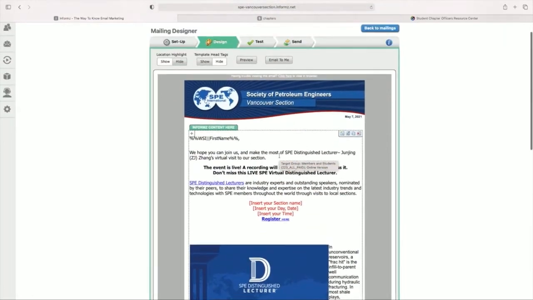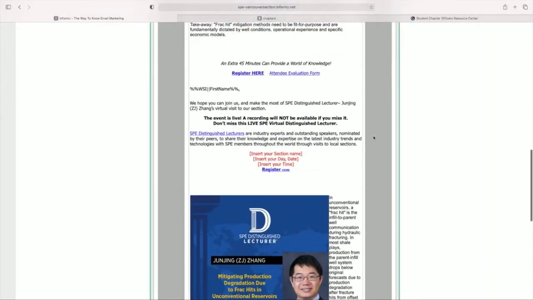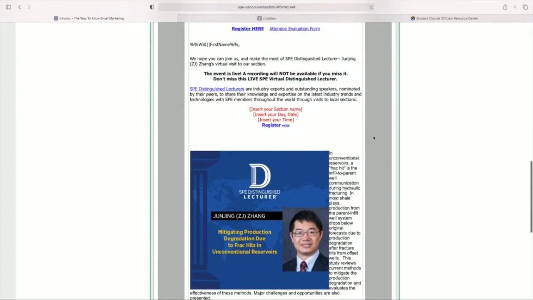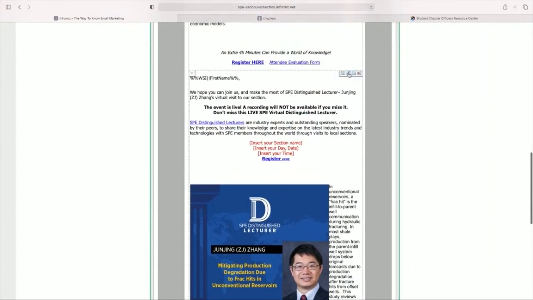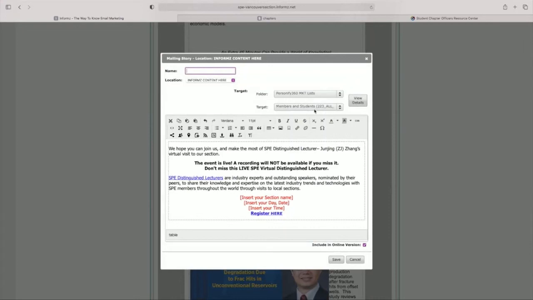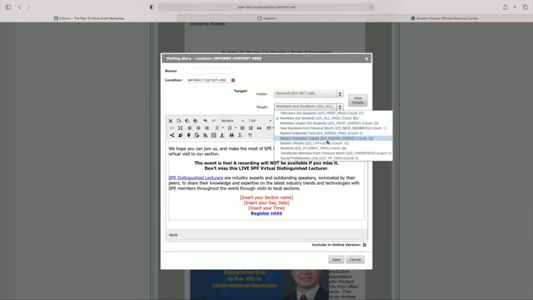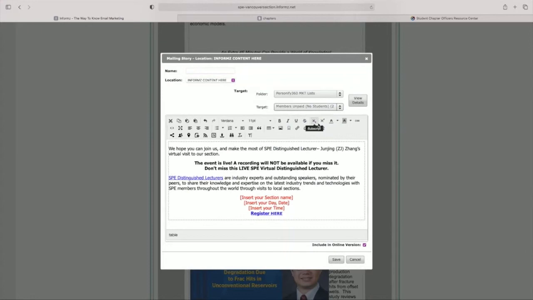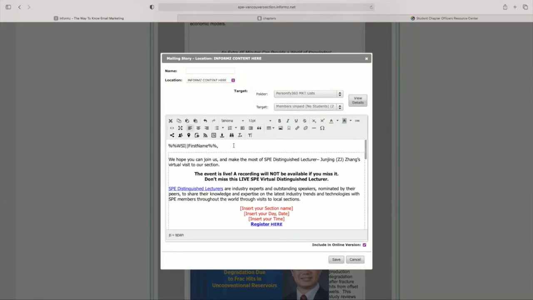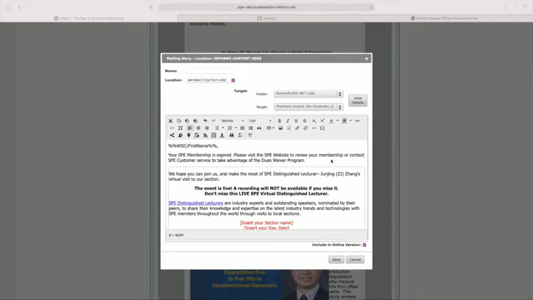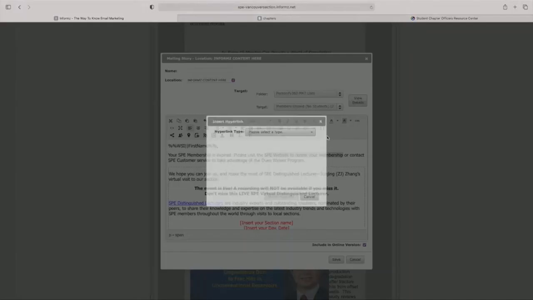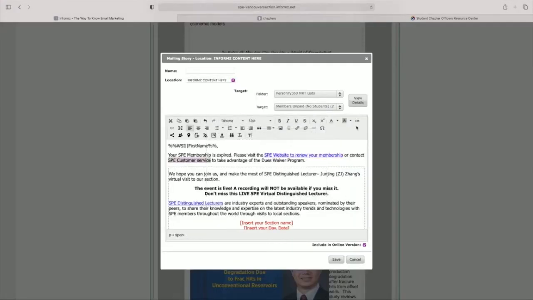Now we have a great email for our members and students, but let's create a message for our unpaid members. Hover over the right-hand corner of the story and click Copy. You'll see that the system has added an additional story at the bottom of the email. Click on the Edit button to modify the distribution list and its contents. Click here on Target and scroll down to Unpaid Members. When sending out messages to unpaid members, it's really important to include a call to action for them to renew their membership. So we'll add in, your current membership is expired, please visit the SPE website to renew your membership or contact SPE customer service to take advantage of the dues waiver program.